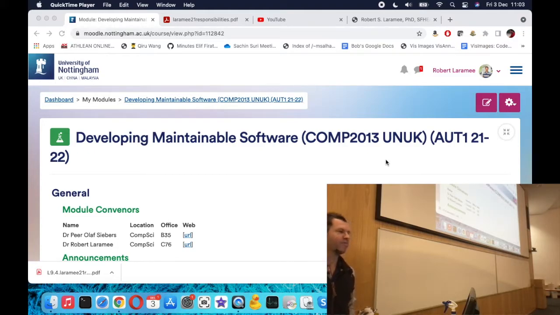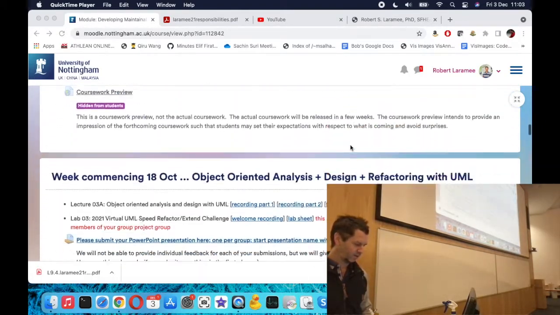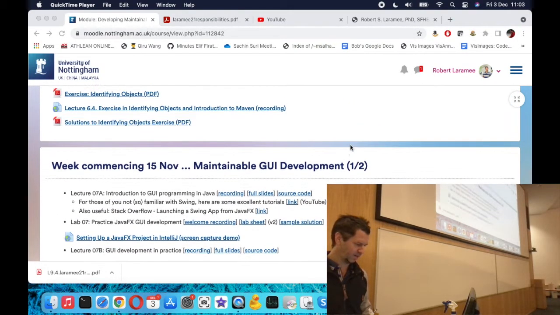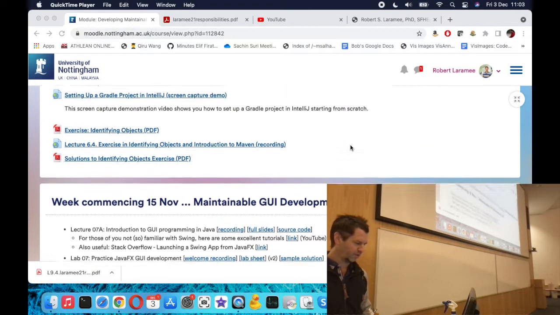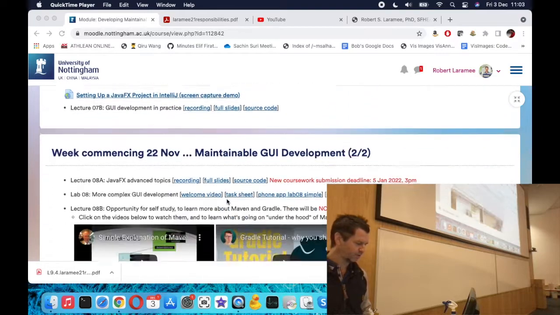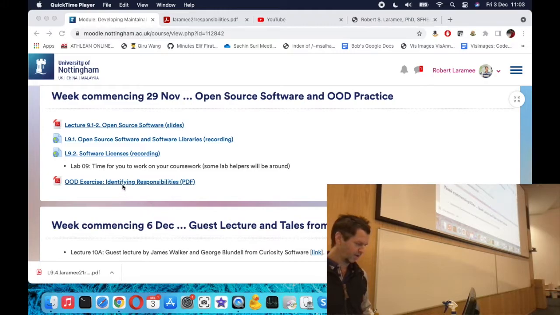Okay, so everybody remember the Moodle page for this module? The amazing Moodle page. Some of you may have noticed already that there's an exercise there that we're going to work on today. We did an exercise a few weeks ago called Exercise Identifying Objects. Today we're doing part 2 of that exercise. This one's called Identifying Responsibilities. So let's look at it.